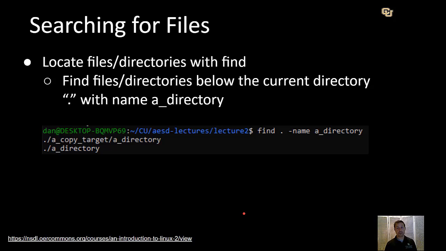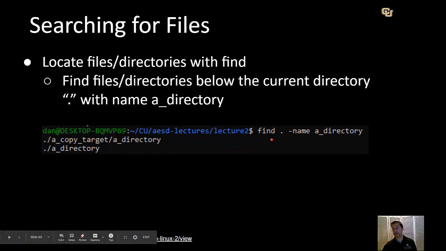So, a few more useful things that you can do from the command line, getting into some more advanced things. There's the find utility that will let you locate files or directories based on things like the file name or the type of the file. Here's an example of a command that will find any file or directory that's named a directory under the given directory that we're in. Find dot means look under the current directory, the dot in this case means the current directory. It looks for any file or directory with the name a directory under the current directory.